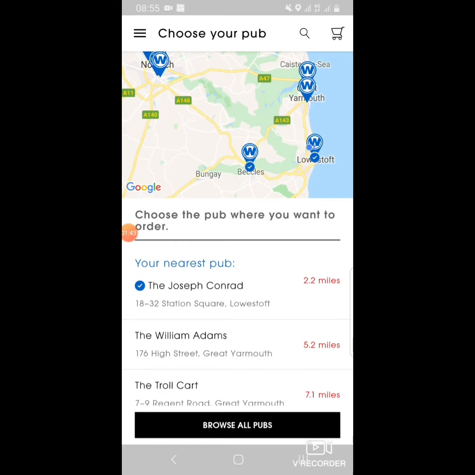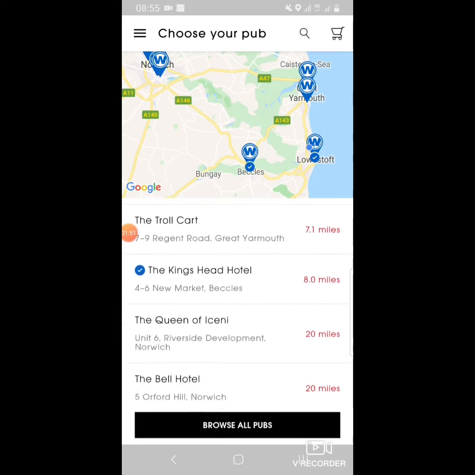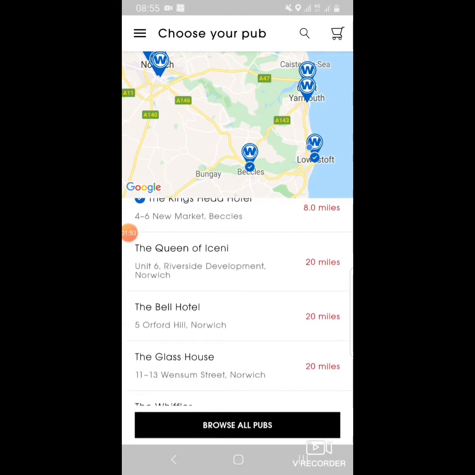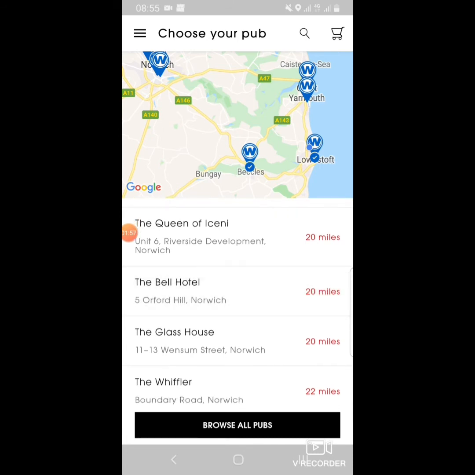So you can see that we visited the Joseph Conrad pub because it's got the blue tick next to it, but the ones that we haven't been to are obviously not ticked. So for the purposes of today, I'm going to select the Glass House in Norwich.